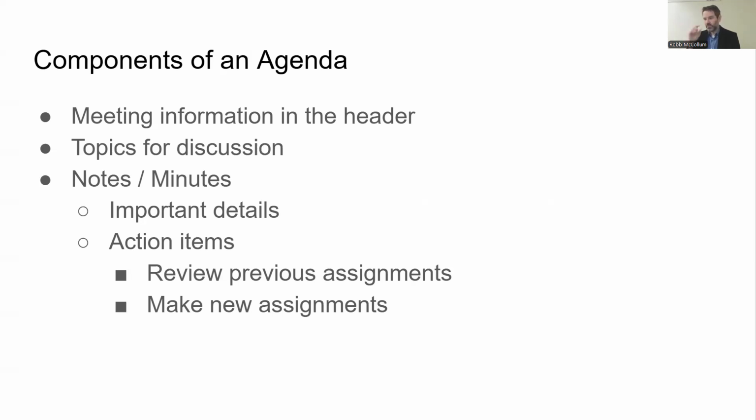If that's the case, you might want to use bolded text or use something to help flag it so that it's easy when we skim back through the meeting notes, we can see what the action items are.